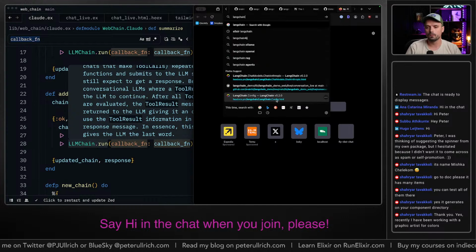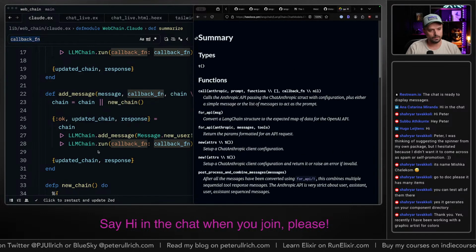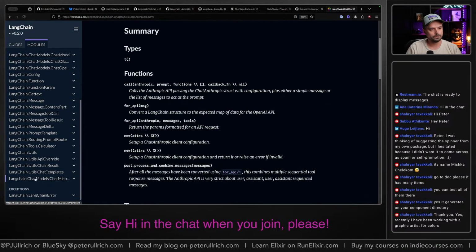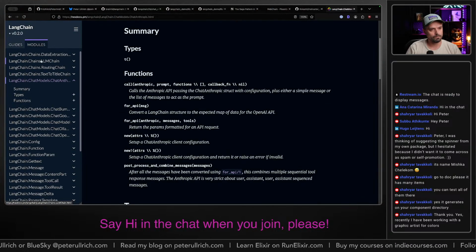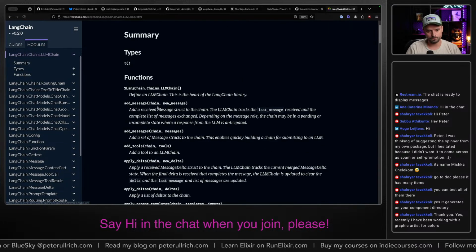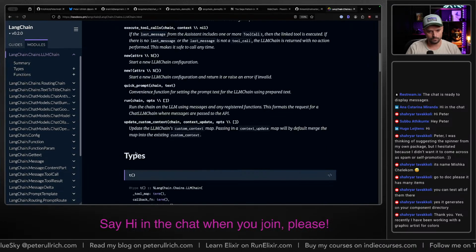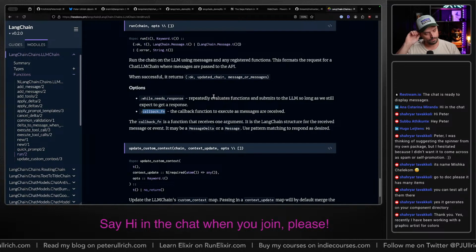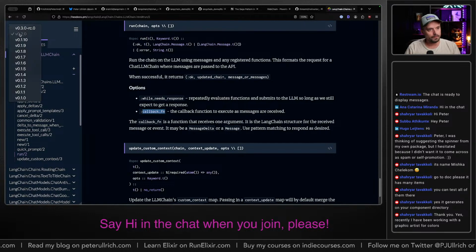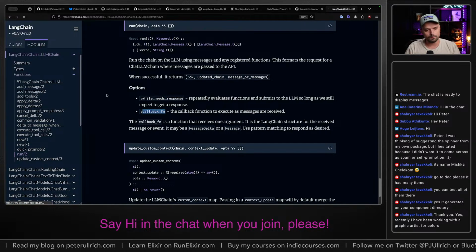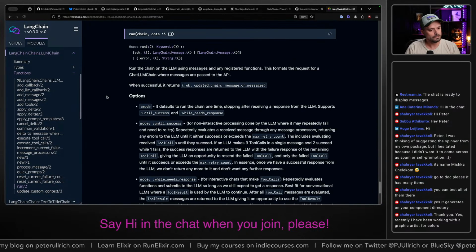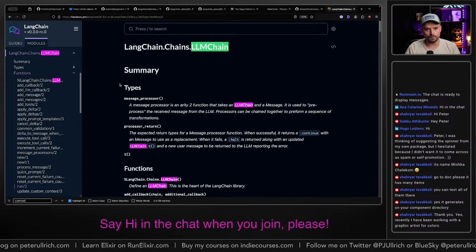LLM chain. And we had our run function. Where's the run? Here, run. It has a callback function. Or is it maybe different in the RC? That could be, of course, because we're in the RC. Yeah, that's why. Okay. So where do we have our callback function now?